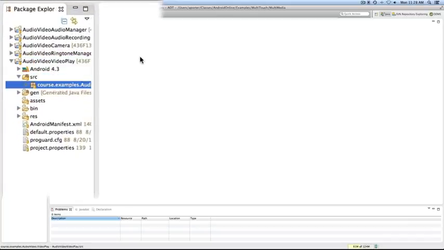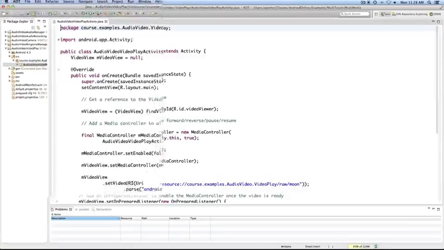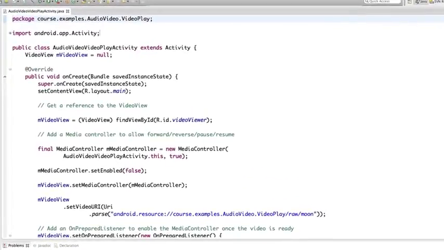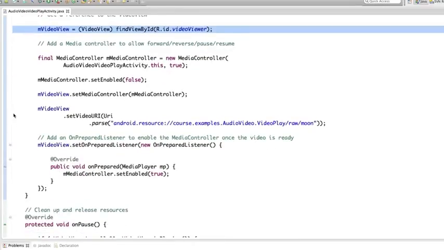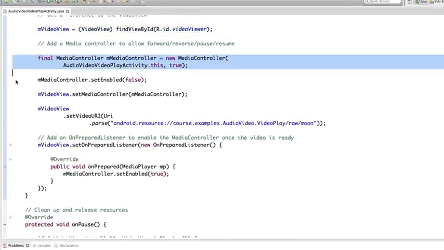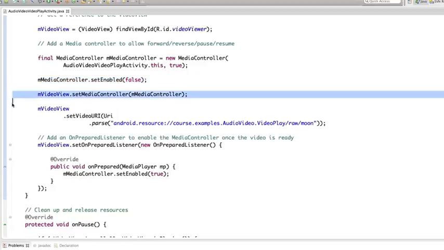Let's take a look at the source code for this application. Here's the AudioVideoPlay application open in the IDE. And now I'll open the main activity. In onCreate, the code first gets a reference to a VideoView that's in this activity's layout. Next, it creates a MediaController, which is a view that contains controls for controlling the media player. The code continues by disabling the media controls and then by attaching this media controller to the VideoView with the call to the VideoView's setMediaController method.